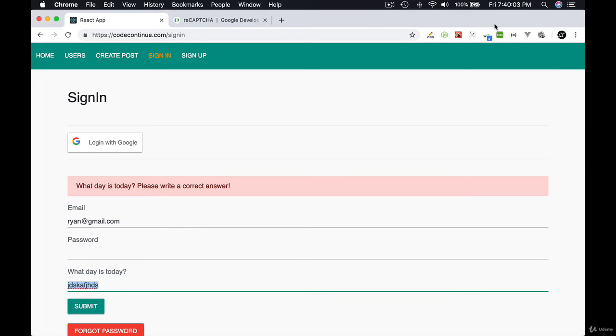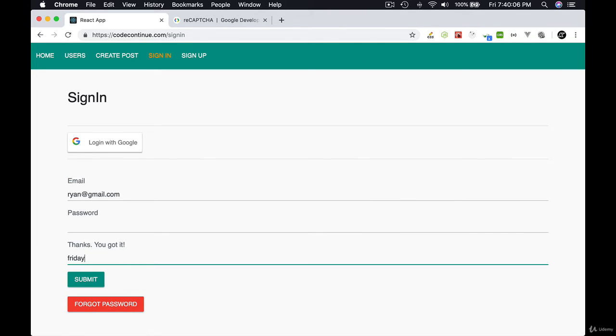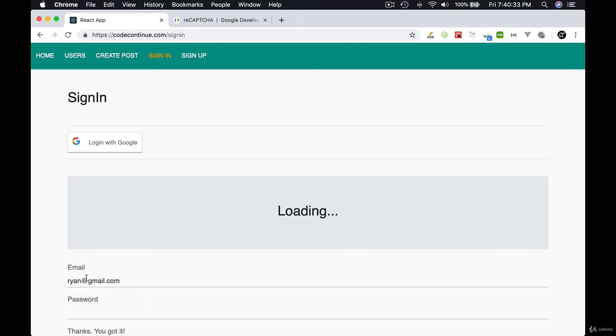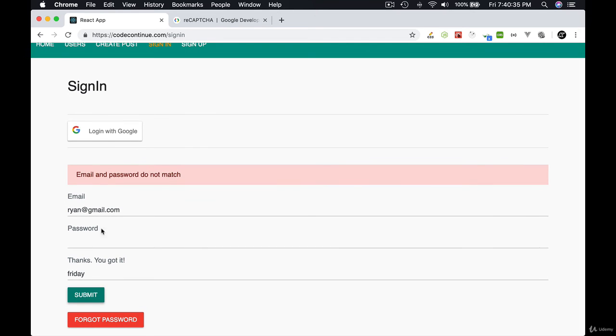So what day is today? Today is Friday, so let me write Friday. Okay, and as soon as I finish writing, you see the text changes. If I type the correct day here, then you see, "Thanks, you got it." So this is a little validation, one more layer of security. It's a kind of reCAPTCHA that you can build yourself. Then if you try to submit, you also have the rest of the validation here.